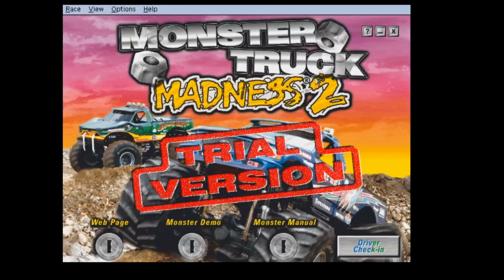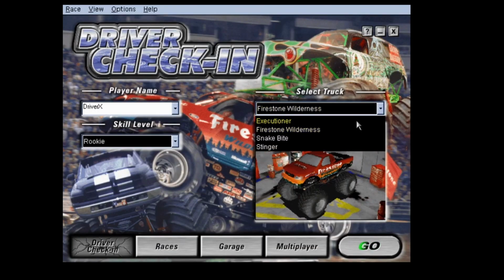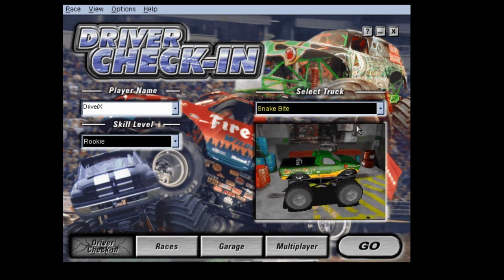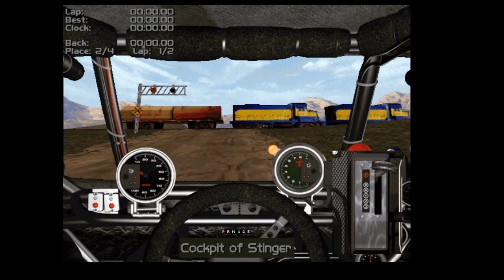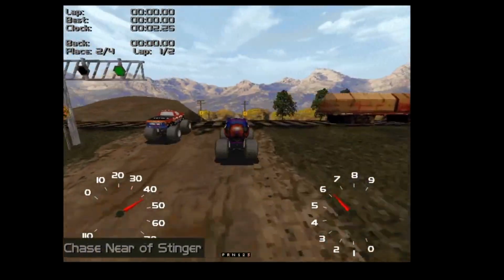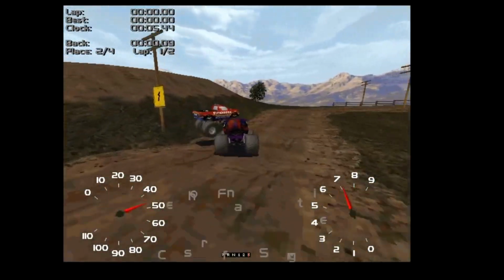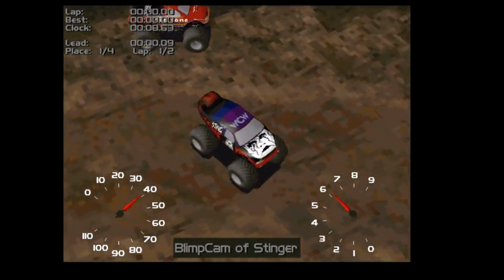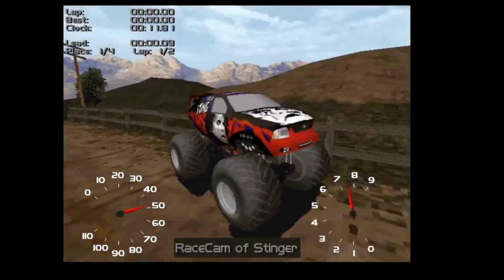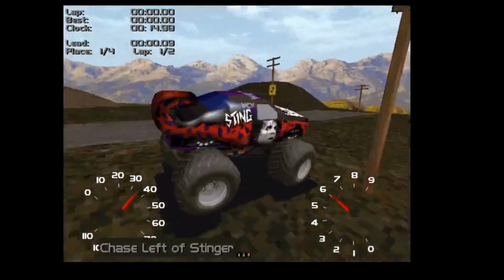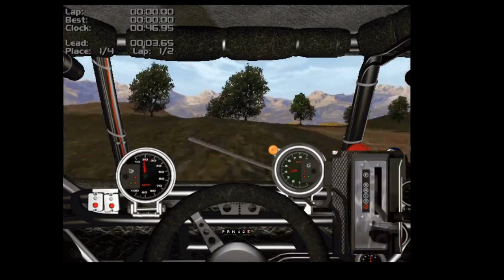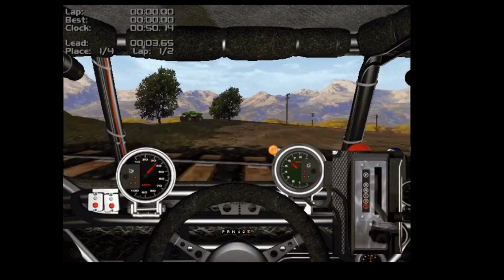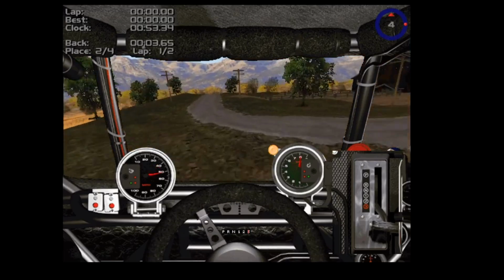Now let's play the Monster Truck Madness. This was really a fun game at the time since you had the ability to go off-road and off-track. Also the Sting truck was just awesome. There were different cams that were available. These were also really great. Also, I remember there was a farm nearby which had cows which moved when we hit them with the truck. That was very funny.